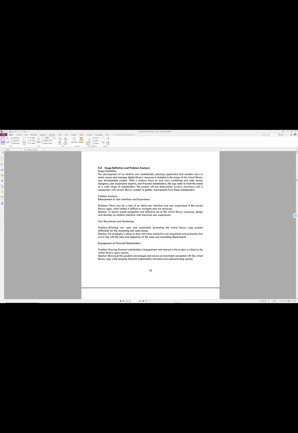Then we have defined some problems to analyze. The first one is enhancement of user interface and experience. The problem is it could be challenging to access and use resources in the present library apps due to a lack of an optimal user interface and user experience. The solution is to ensure simple navigation and effective use of virtual library resources. Design and develop an intuitive interface with improved user experience.